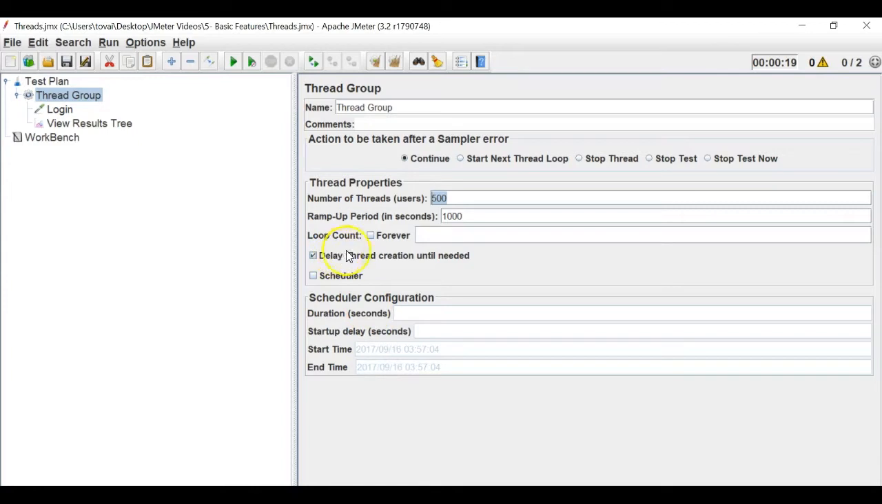So by this delay thread creation checkbox, what you can say is create the virtual user at the time when it is required. As it will take 30 minutes or whatever the time is to hit the website, whenever the thread group's turn comes to hit, then only create it. No need to create the users in the starting. It's unnecessary wastage of time.